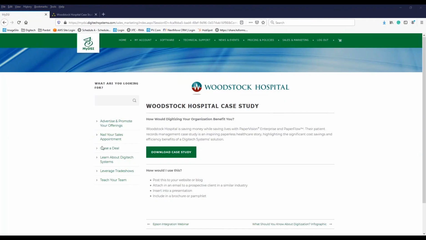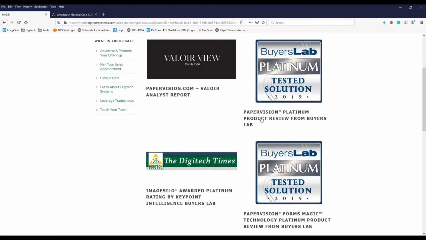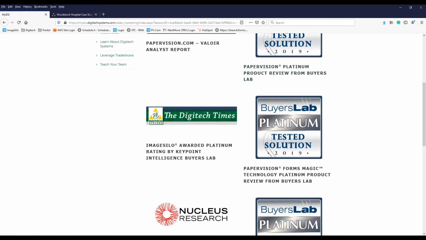The next section we're going to talk about is about closing a deal. So here you're going to find analyst reports and ROI tools. Analyst reports are done by Nucleus Research. As you can see, PaperVision Platinum, product review from Buyers Lab. This is where we won an award.